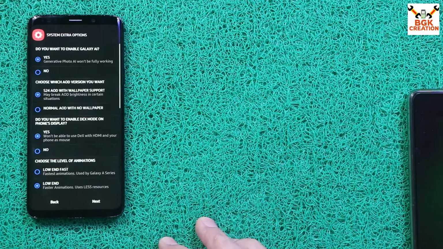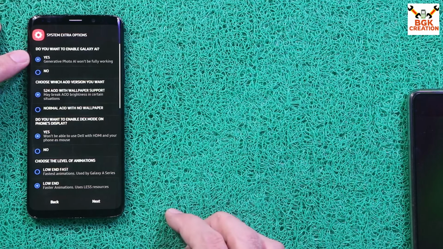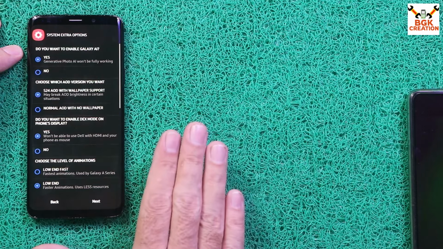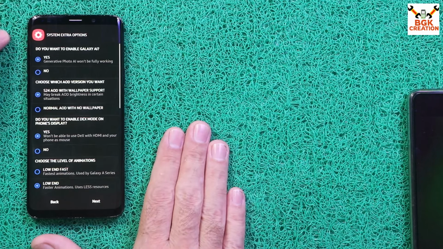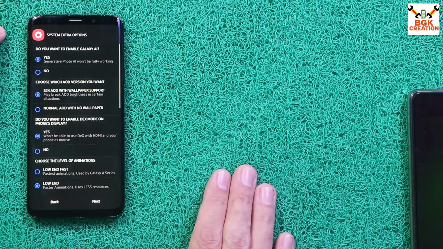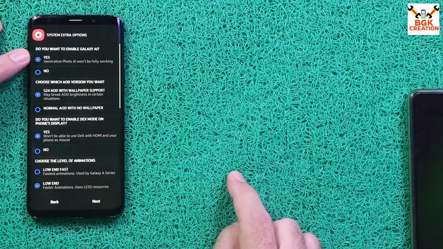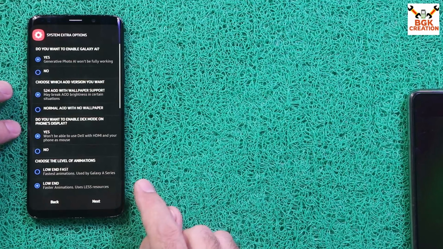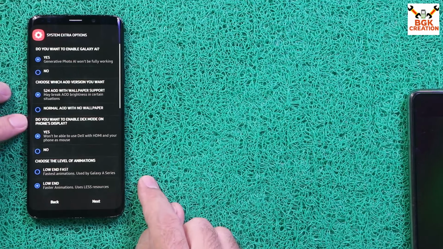Next. Now, do you want to enable Galaxy AI? The default is selected yes, and to be clear, generative photo AI won't be fully working because, as I mentioned before, do not expect more and do not expect less from the custom ported ROM. Leave the selection yes. S24 always on display, yes. Do you want to enable DeX mode?